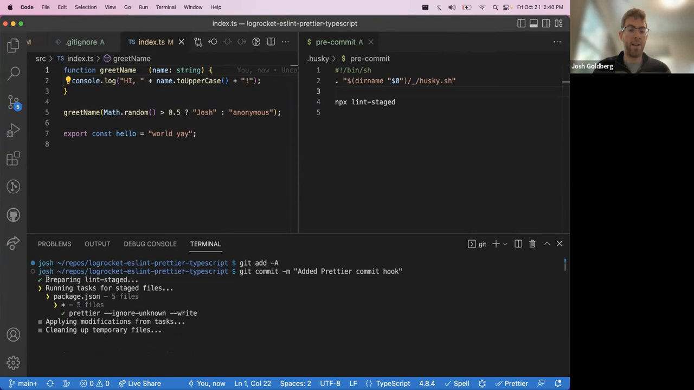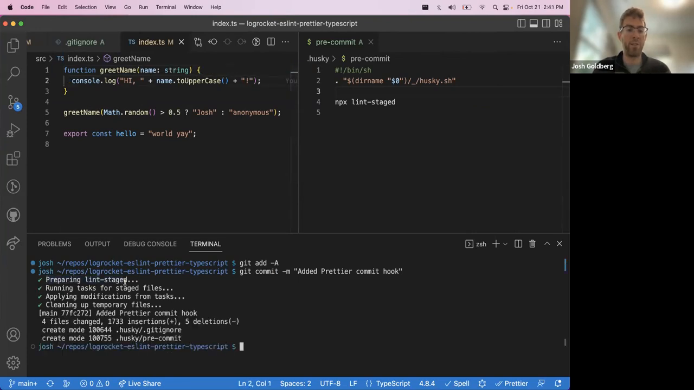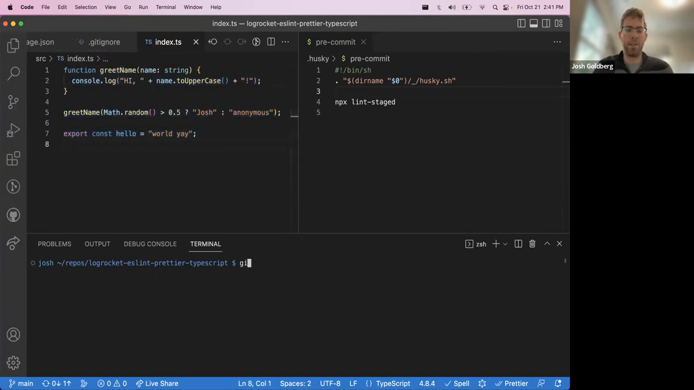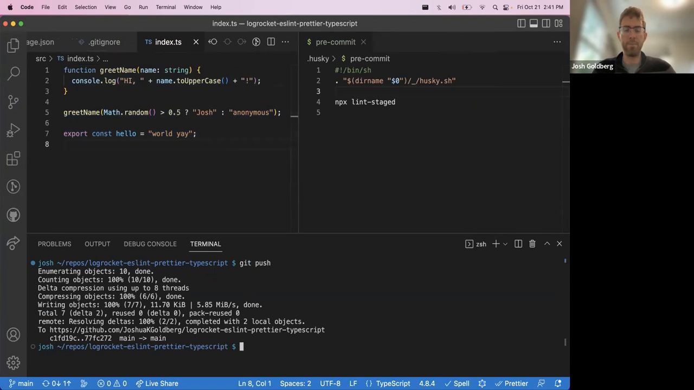Now, aha, we see in my commit preparing lint staged, running tasks for staged files, applying modifications from tasks, cleaning up temp files. Okay. And during that commit, you might have seen very quickly that it was running an index TS, but now we can see that that space got removed. Hit push. That's about all I will show for now on Prettier.